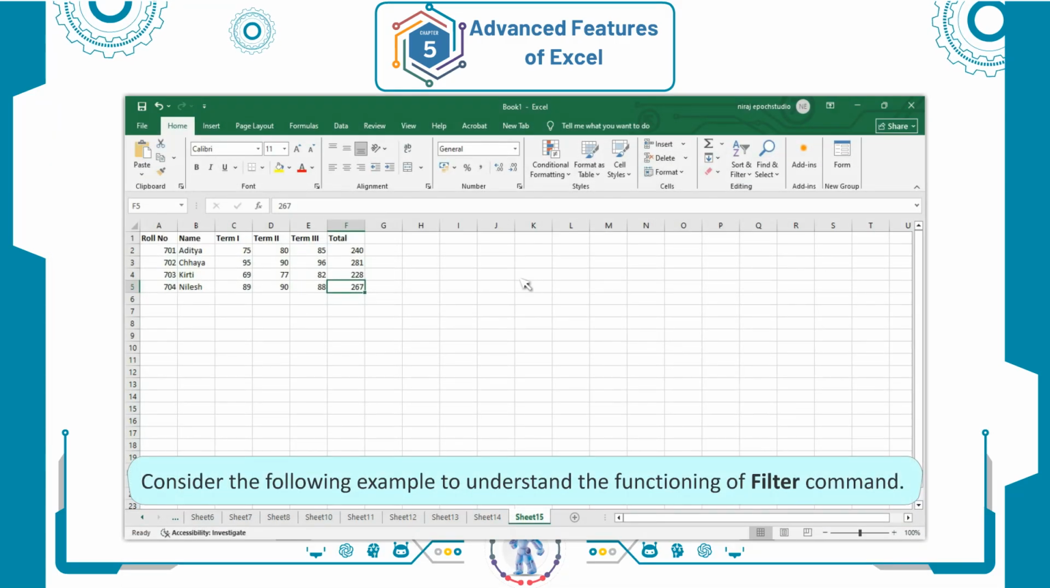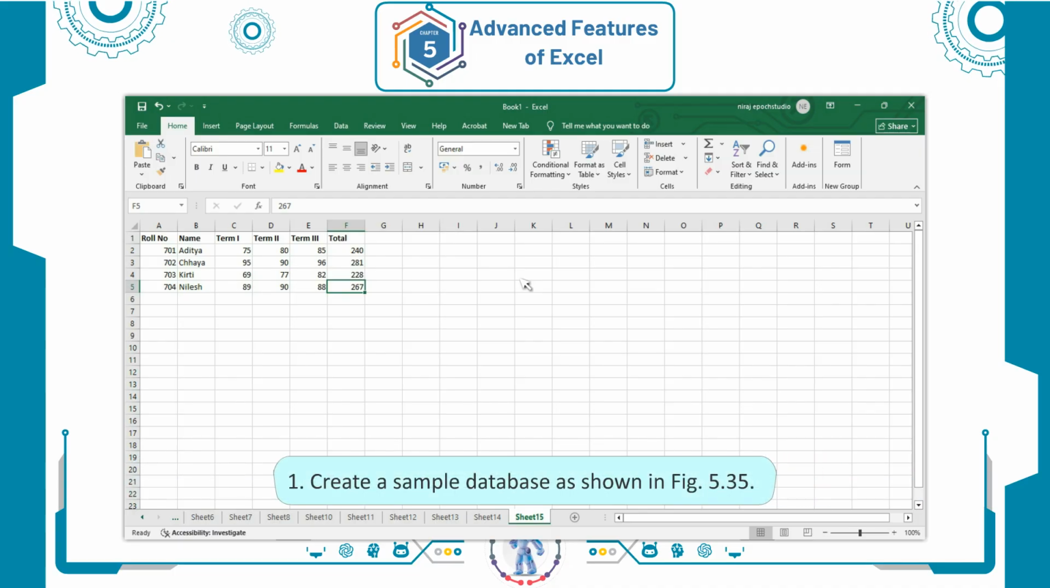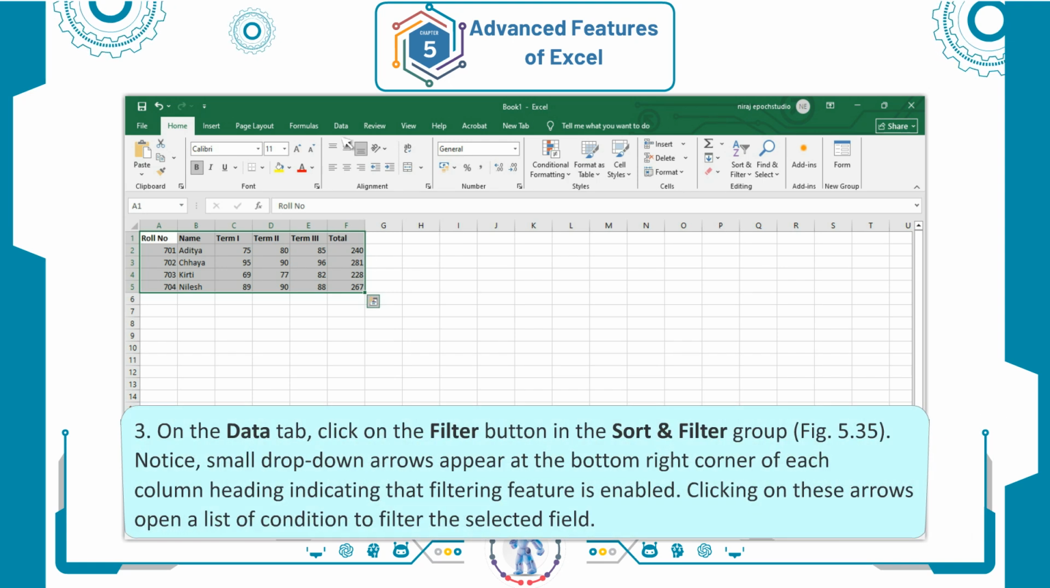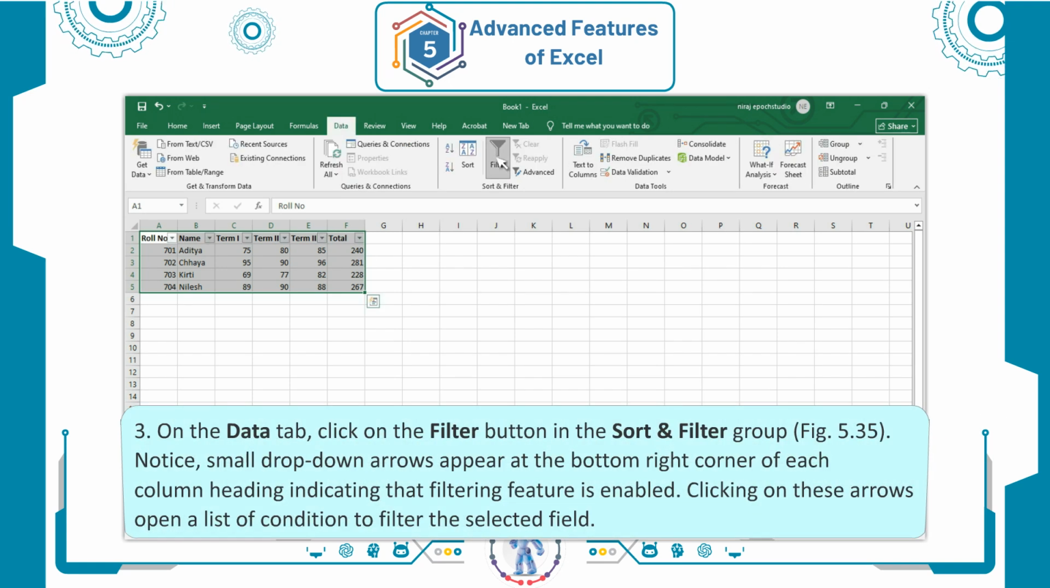Consider the following example to understand the functioning of the filter command. 1. Create a sample database as shown in Fig. 5.35. 2. Select any cell in the data range A1:F5. 3. On the Data tab, click on the Filter button in the Sort and Filter group, Fig. 5.35. Notice small drop-down arrows appear at the bottom right corner of each column heading, indicating that the filtering feature is enabled. Clicking on these arrows opens a list of conditions to filter the selected field.